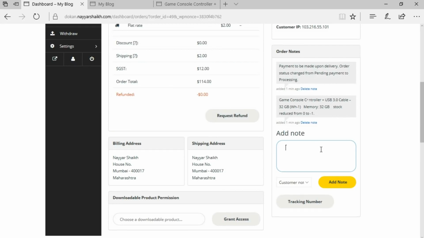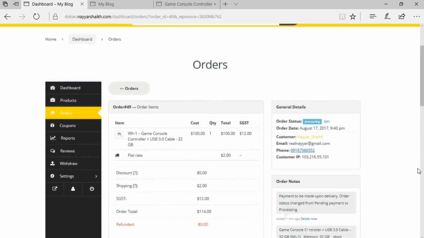Okay, now suppose we have shipped this product to the customer, we can add a note, and from here select customer note and click on add note. So he will get that email saying his product has been shipped. Okay, so that is how you do it.